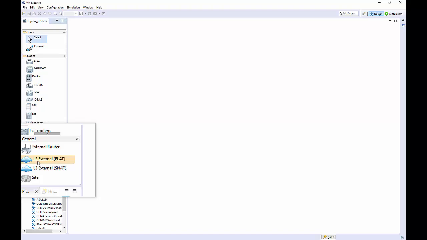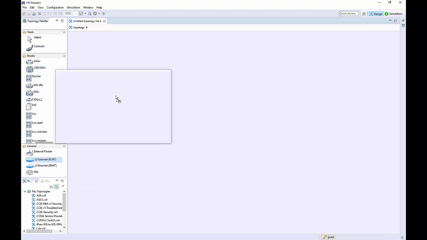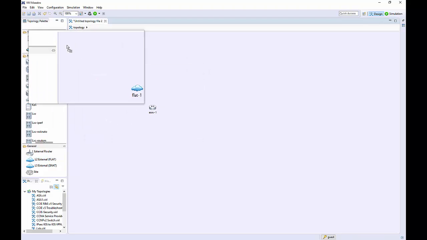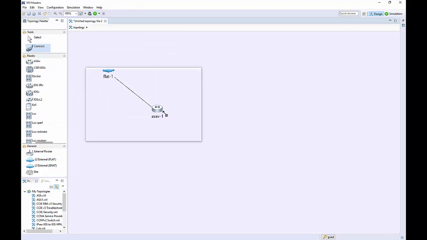What you're doing here is effectively adding the ability to take an external device and bring it into VIRL. So the idea here is, once you've taken this L2 external flat, it's like, if you're familiar with GNS3, having a cloud that you connect into GNS3 to be able to bridge your connection from GNS3 to the internet. You can do the same thing in VIRL. You bring this guy out, you click it on here, and then you would take ASA, click it here, and then you would do connect, and you connect this guy to here.